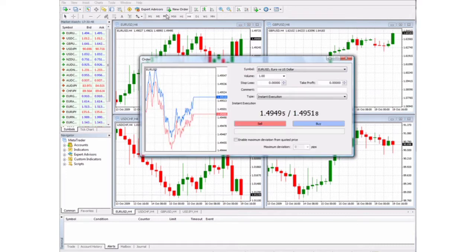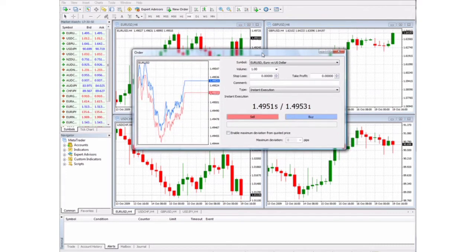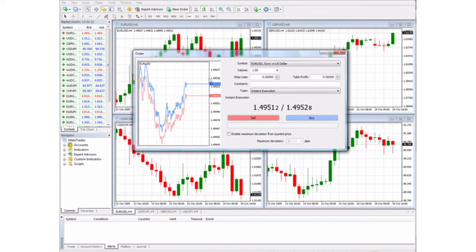We'll click here, and instantly what will pop up is our new order window showing us where the prices are, and that we can instantly click buy or sell to immediately get into a position. This is called a market order, and you are filled at the prevailing price.